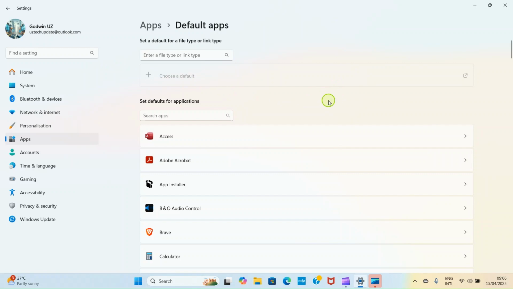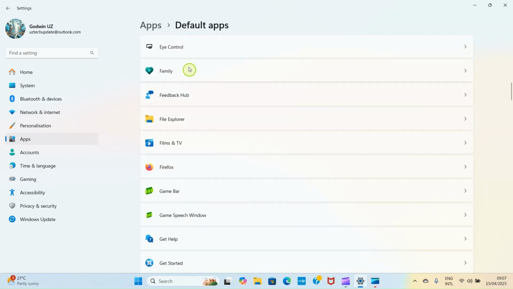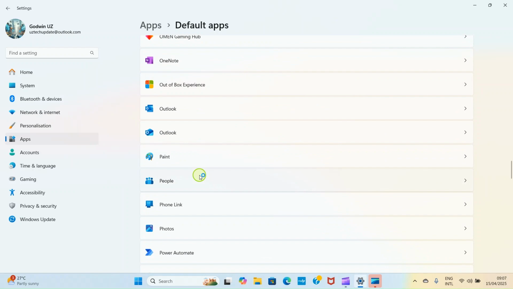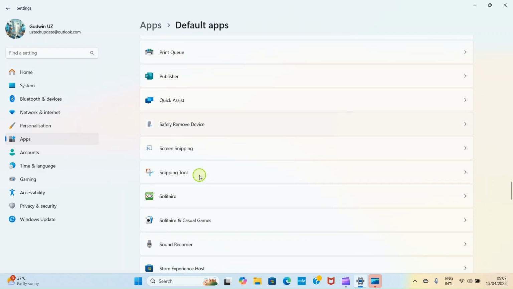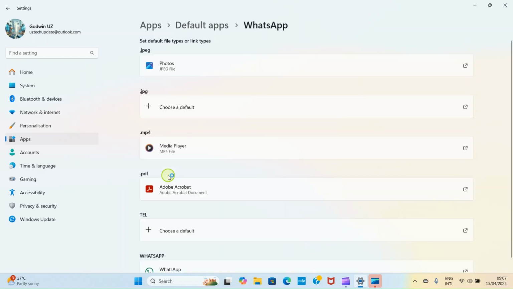Let's talk about how to set a default app that is not a web browser. Here I want to experiment with WhatsApp. I will get to the default apps page. Remember, we selected Settings, Apps, and Default apps. So get to that desktop application. In this case, I want us to experiment with WhatsApp, so I'll click on WhatsApp.